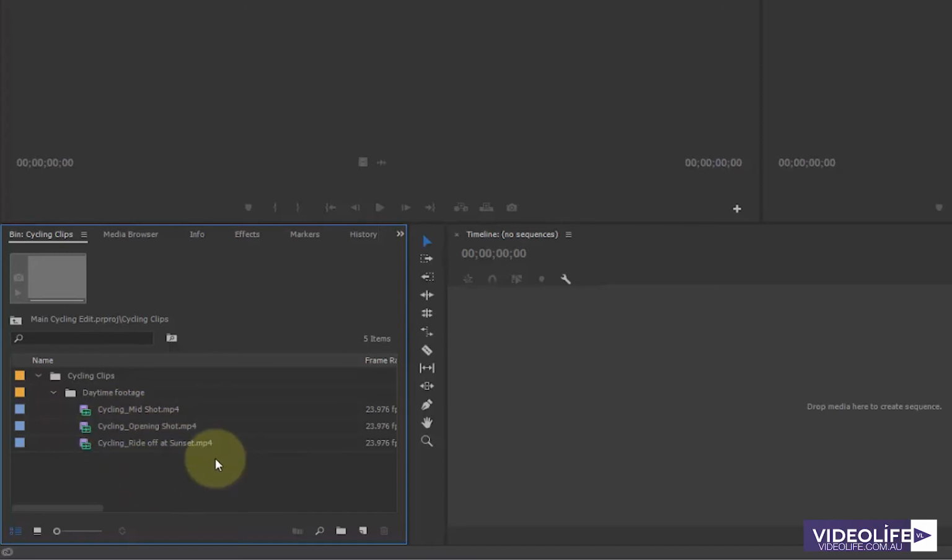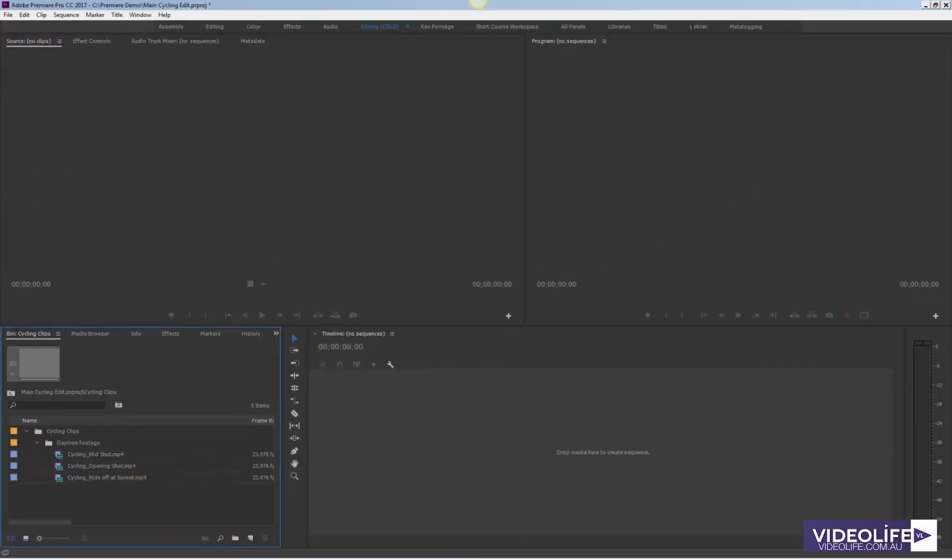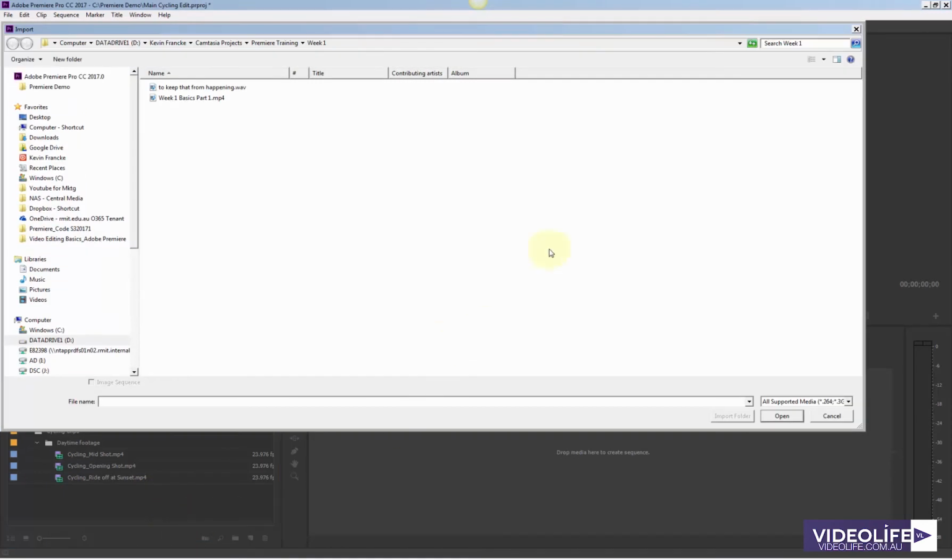Right, so now that we've got our 3 clips there, what we're going to do next is create a sequence. But before we create a sequence, I'll also show you a couple of other ways that you can import clips into Premiere. So another easy method is where you pick an empty area and you double click in that empty area, and that opens up an Explorer window where you can then navigate to where your clips live and pick as many as you like, or just the one.